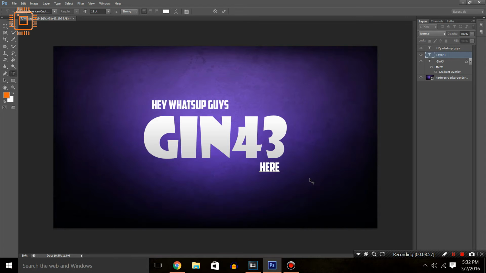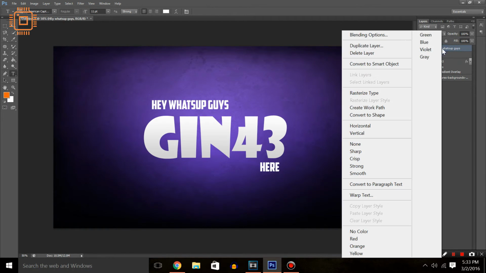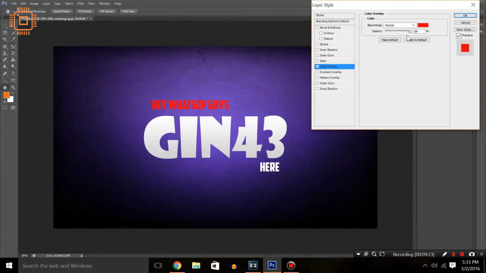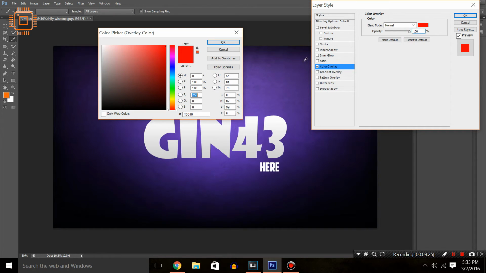And now let's make it a different color. So my theme is purple and green, or violet and green, so I'll make that green. So also for this, select the layer, right click and go to blending options. You can also add gradient. Okay, so go to color overlay. I'll choose green color. Yes, that look nice. I'll click on OK.